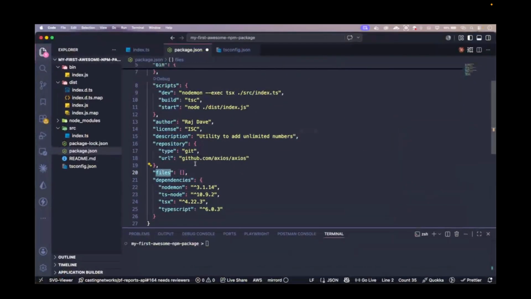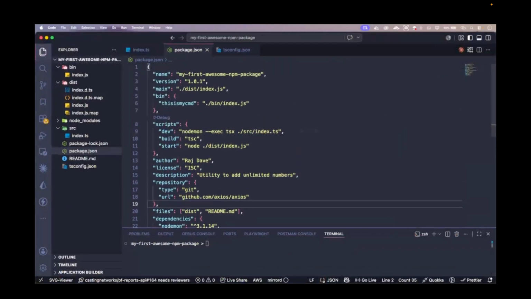In the files option, let's say I only want the distribution folder and a readme file to go. After writing these two entries, only my distribution folder and my readme file would be bundled in the package if I do npm publish. That is the main thing we need to make sure of.